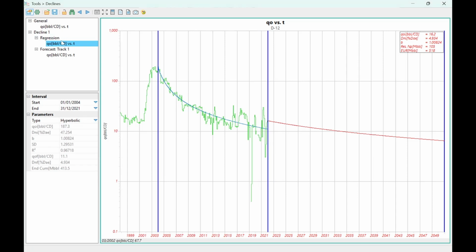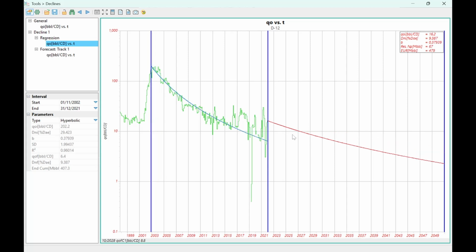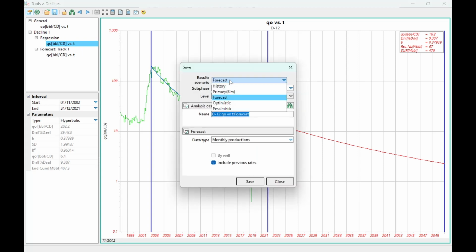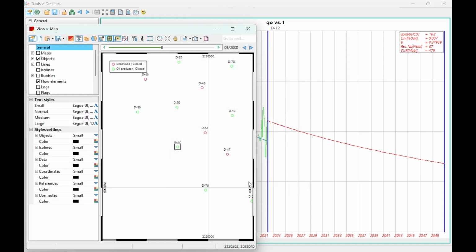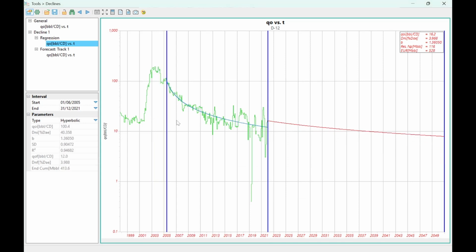Let's do some other regressions, more pessimistic ones. For the pessimistic one, let's try to do something like this. So we will have a little bit worse curve here, less recovery, with a B that is closer to exponential. So let's save this one as well in the pessimistic scenario, and let's save everything the same, all the productions, and we will save it like this. And now let's do one that is more optimistic, something like this.